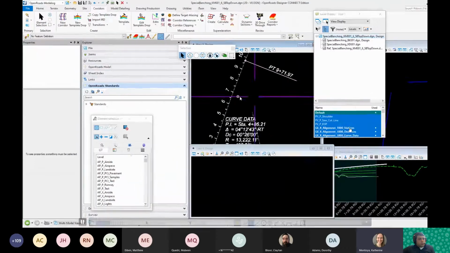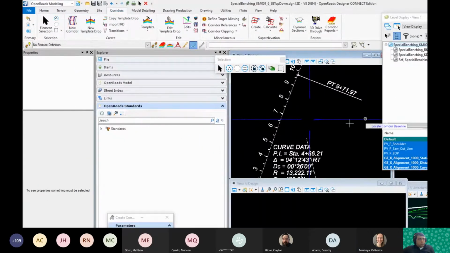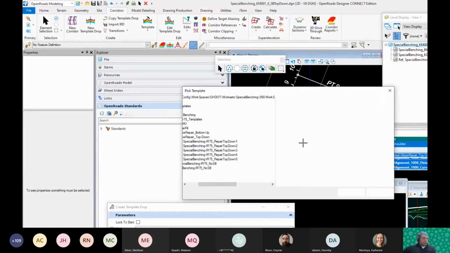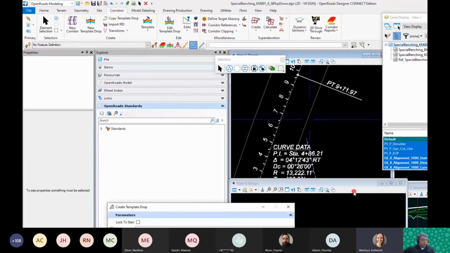So now I'm gonna go over and I'm going to place a corridor in here. So new corridor, and I chose the 2 bench template that I made. I'm just gonna throw that one through the whole thing. So I'll select my template here. And then I'll give it a station range. So I think I just did a short section for this demonstration.